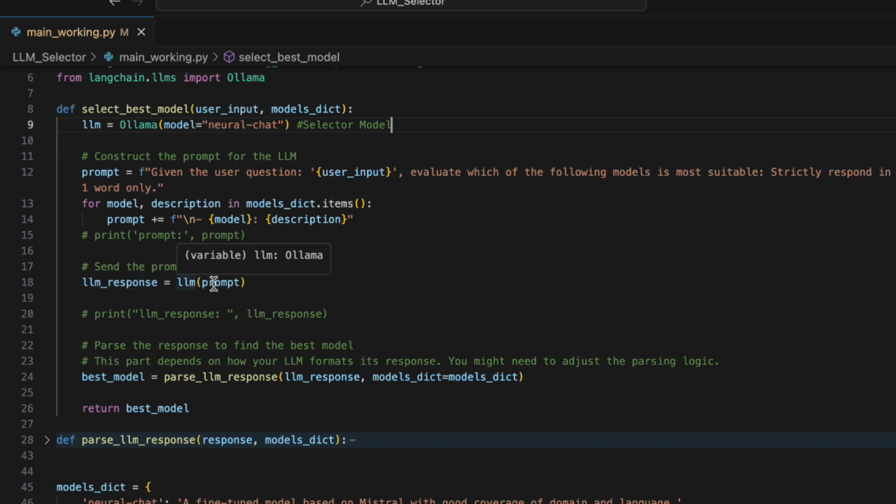So LLM and prompt. What is the prompt? The prompt is, given the user question, which is the user input here, evaluate which of the following models is most suitable. Strictly respond in one word. So I've asked it to respond in one word. And then in the prompt, you're going to add in all the models and descriptions from the model dict. So we are putting this prompt first, and then we are giving a list of all the models that it should take into account.